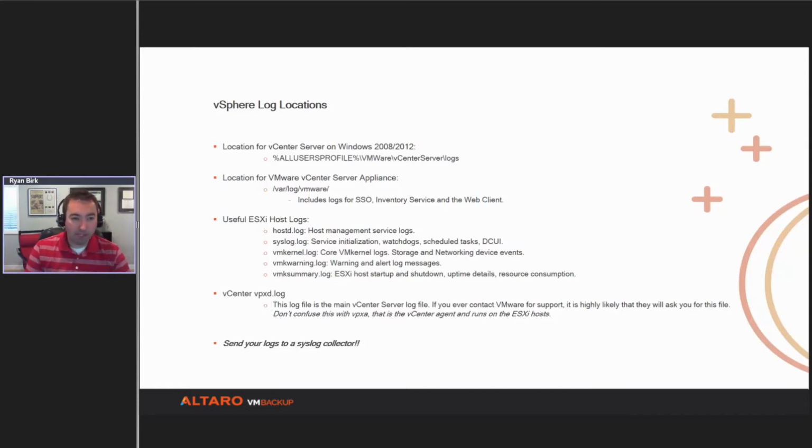Under /var/log/vmware, that's all the log locations, and then under Windows, it's under the user profile. So depending on whether you have Windows vCenter or the appliance, you'll have to gather your logs accordingly if you're trying to troubleshoot. Some of the host logs are very important. We have hostd, that's your host management logs. We've got syslog, VMkernel, VMkwarning, so all your warning and alert log messages, the VMksummary, and then vpxd.log. Your vCenter server logs are going to get pushed out.